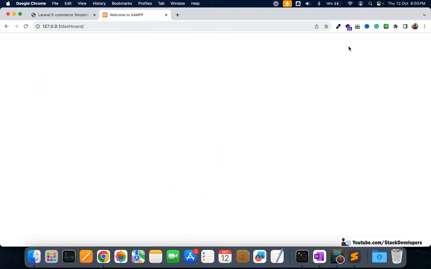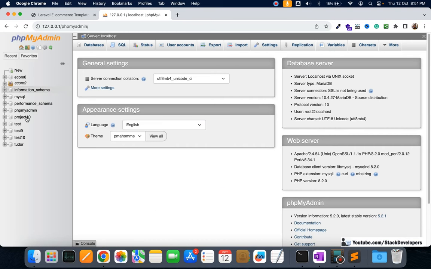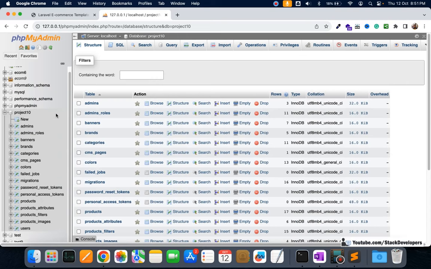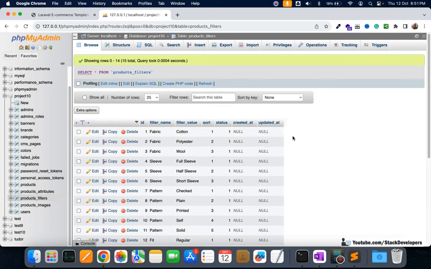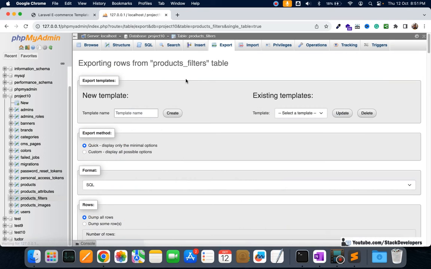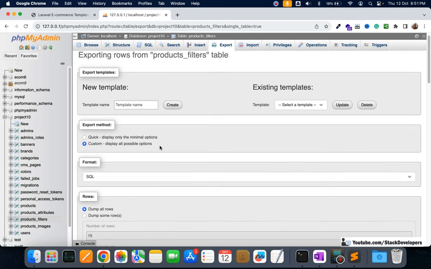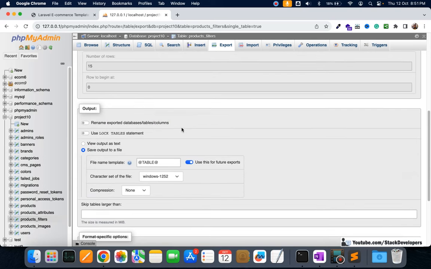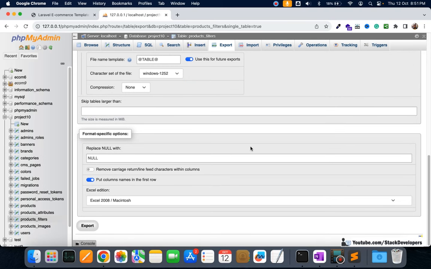I will go here and open my admin, and here you can see this is the product 10 database, and in this we have already created the product filters. So we can update this filter, and we can export the file if you want to update from a file. The client can also update from the file, so you can provide this file to the client, but we are going to make this option in the admin panel later on. Like this one, we can simply export this file, whether you have the Mac operating system or Windows. You must know how to export the file.